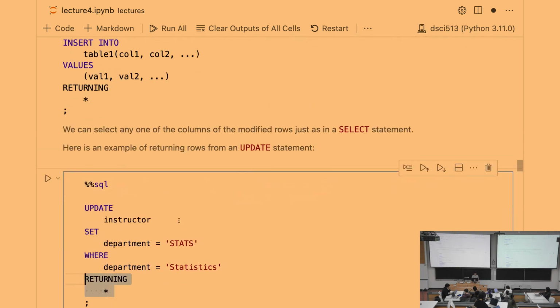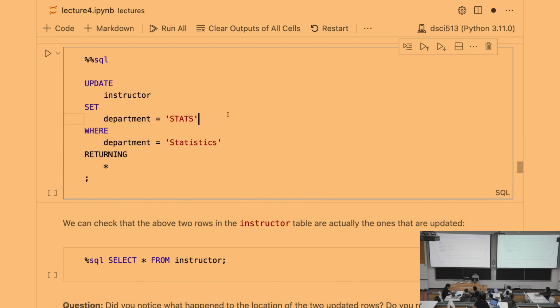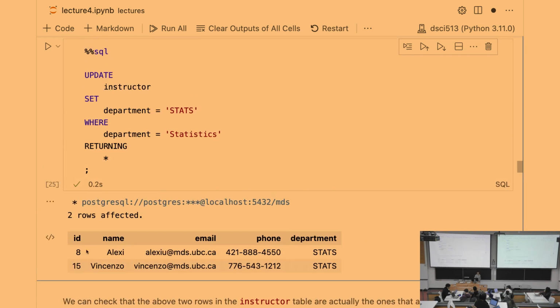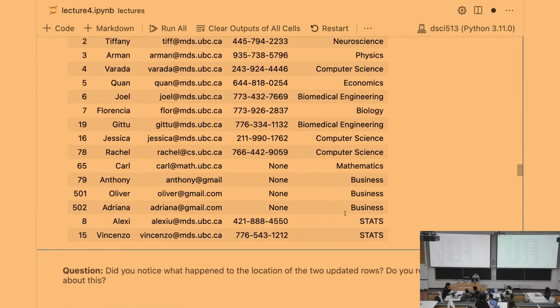Here, the example is about updating. So for example, here I'm updating the instructor table, setting the department to stats for all the rows which have department set to be statistics, so just a minor change. However, I'm also returning all of those rows. And when we do that, instead of just saying 2 rows affected, it also shows us which rows have been affected. It's even nice just to see what's going on, not just for situations when we want to do something with the rows. So these are the ones that have been updated.